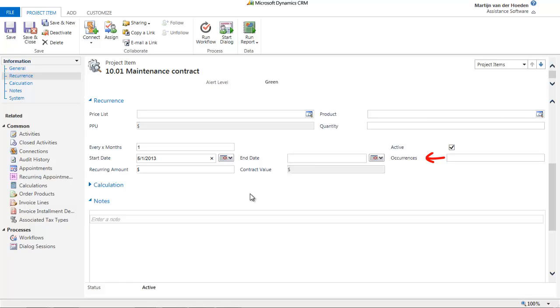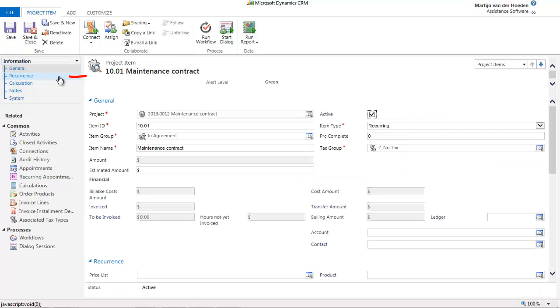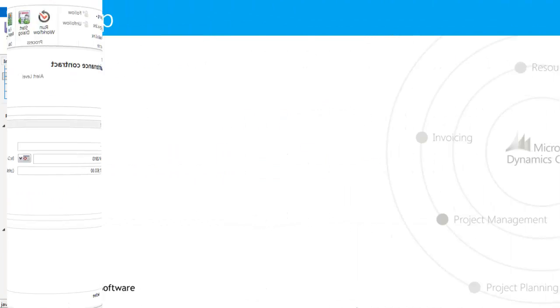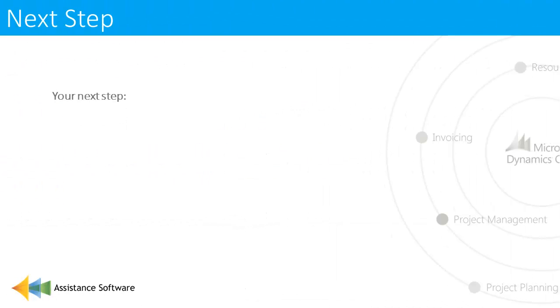If you will only invoice this item a specific number of times, you can enter that number in the Occurrence field. This is not the case here. Leave the field blank. Now enter the value of your recurring item. And save your data, but remain in the same screen. You will see that the Contract Value field has been automatically updated by PSA. By default, PSA will calculate the value of 12 months. Close the window. You have now defined the recurring item of your project.